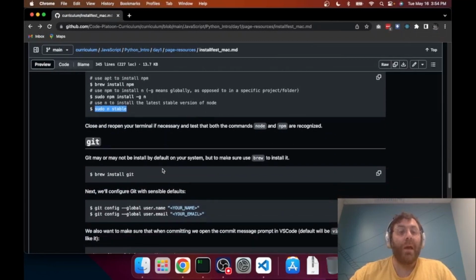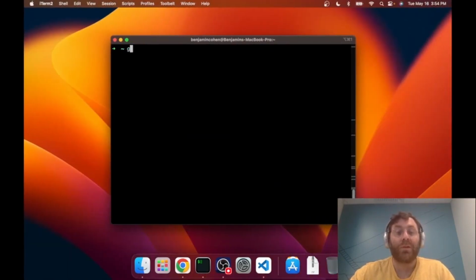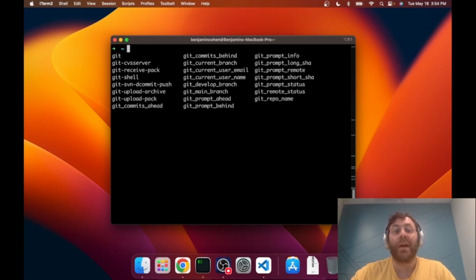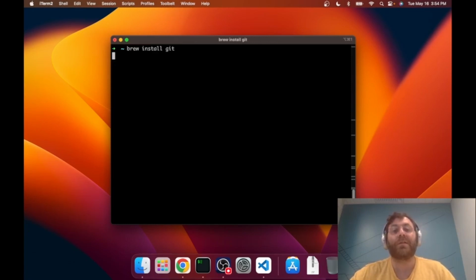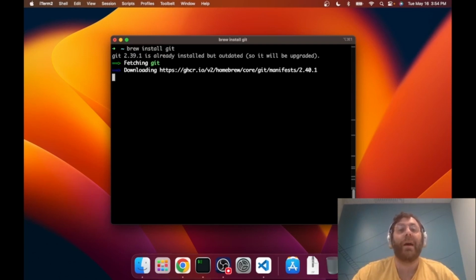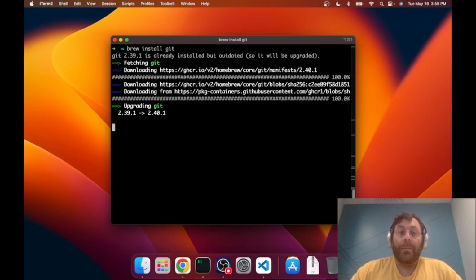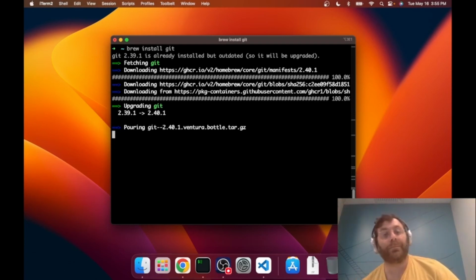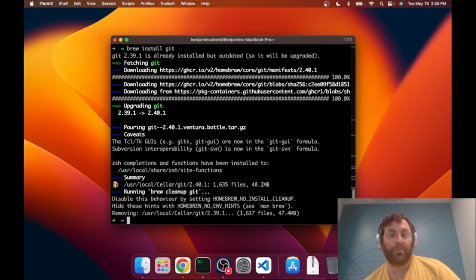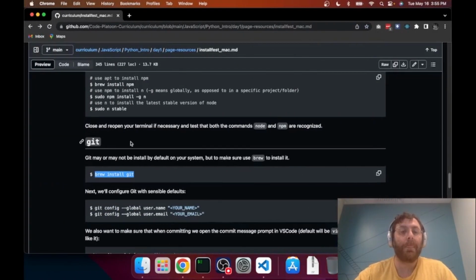Okay, that's Node. Now what about Git? So Git you probably already have on your system as well, so if I start typing Git, it looks like it's there. But just to be safe, let's install it. And if it's already there, it'll not actually install it. It'll just say, hey, I have that. But you know, this is actually saying, hey, it was outdated, so I'm going to upgrade it. Great, so it looks like we have an upgraded version of Git now.